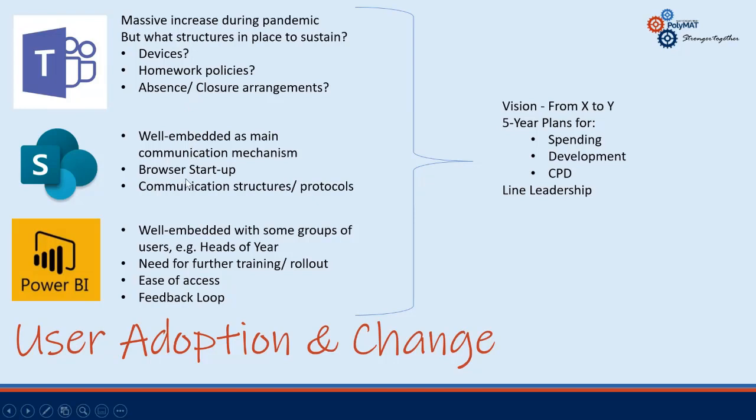For the SharePoint, we'll add the SharePoint as a browser tab, so as soon as you open a browser, it immediately shows on the screen. That's what we did with the old gateway, and that's what we'll do with the new one as well. I think the main thing that we need to do there is just make sure that we've got the structures and the protocols in place for what should be communicated in what way.